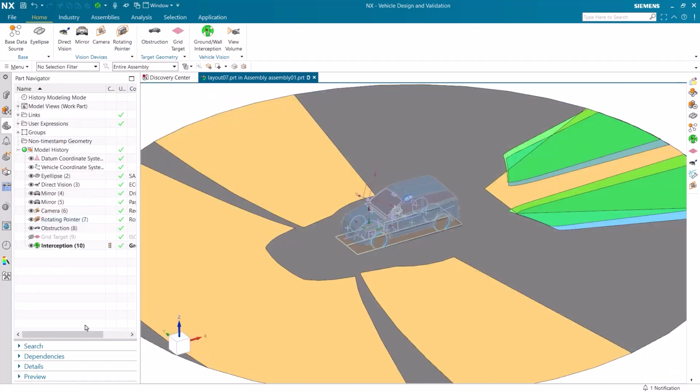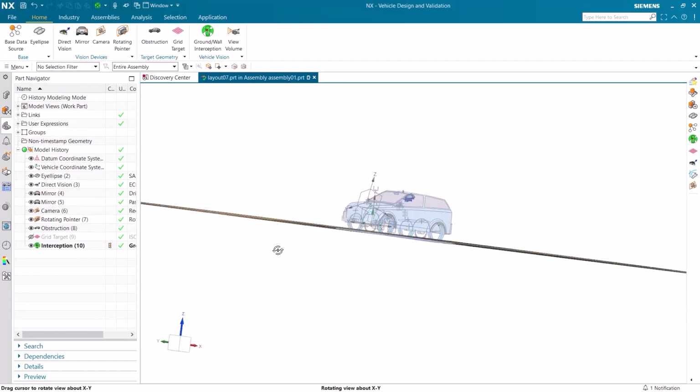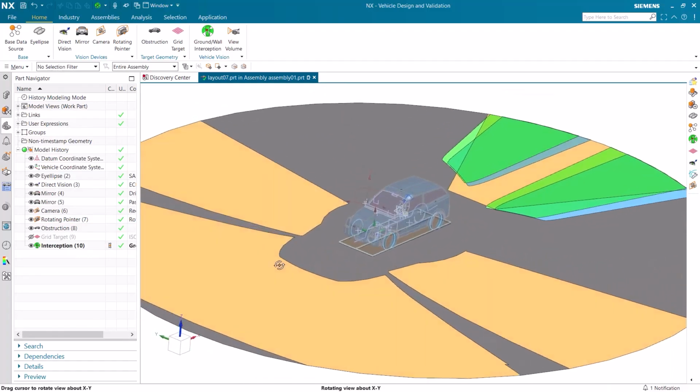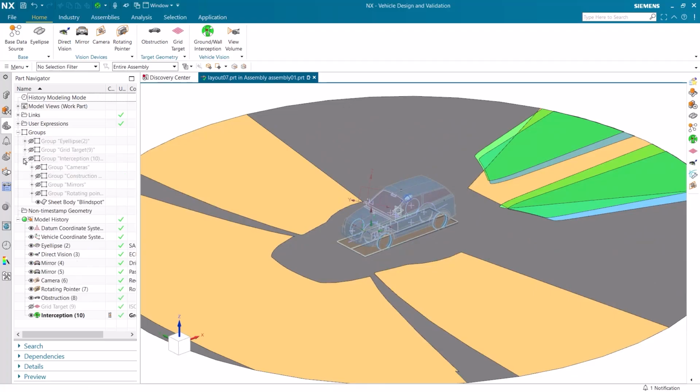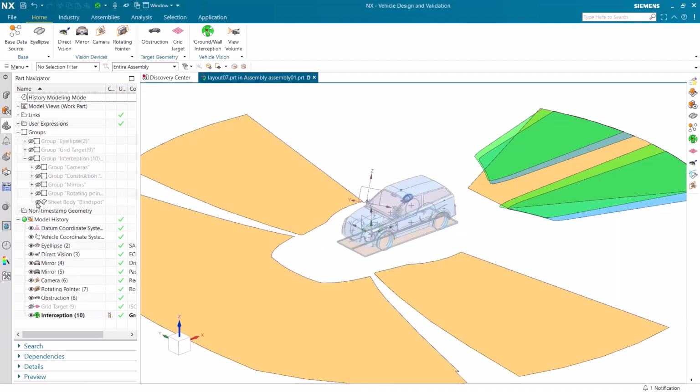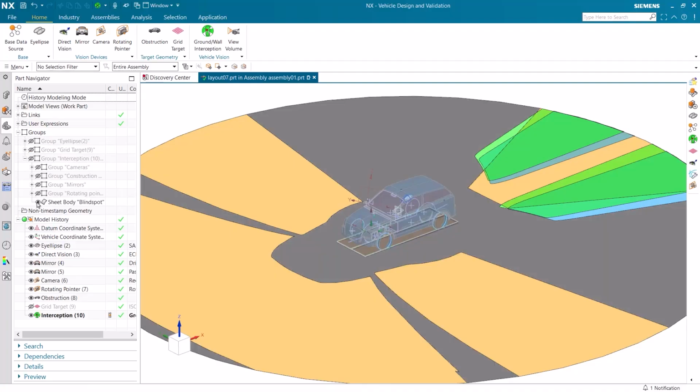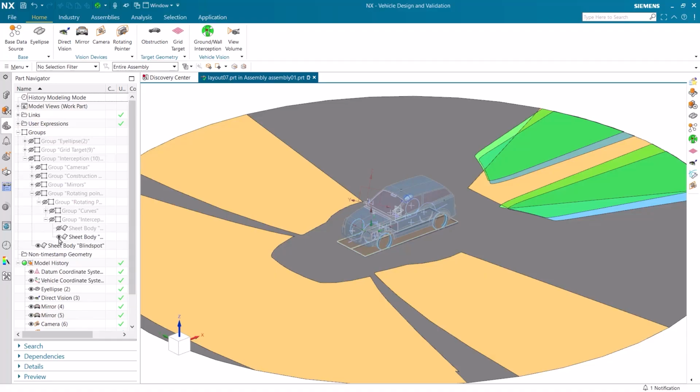We now have a way to visualize the field of view of all the different devices that were added to the vehicle, with the camera and mirrors shown in the back, and the direct vision and rotating pointer in the front. It's easy to see the blind spot of the car by showing and hiding the sheet body that was created for it. We can repeat this process and see how the different devices overlap.